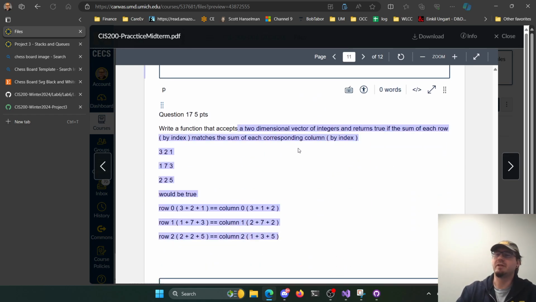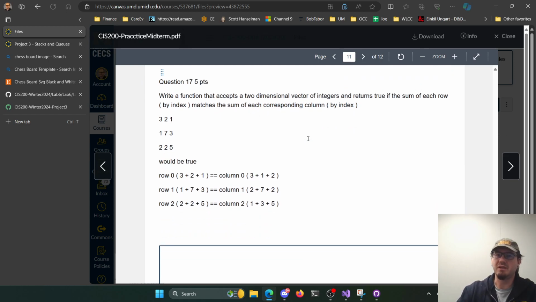Something about two-dimensional vectors, right? So this returns true if the sum of each row by index matches the sum of each column by index.